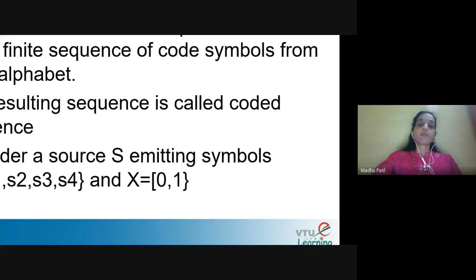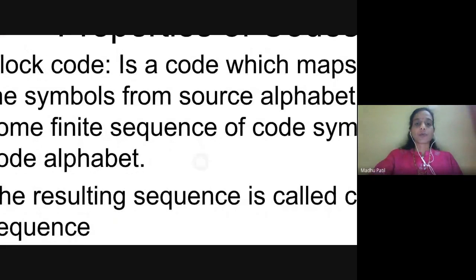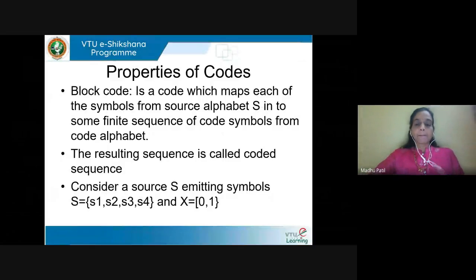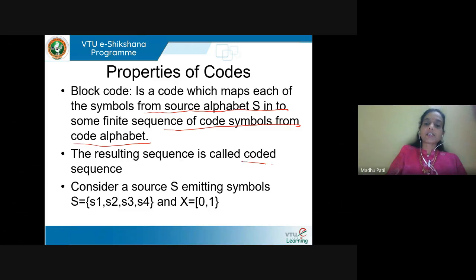Let us study some of the properties of the codes which we have seen. What are the properties or some of the types of the code? First type of code is a block code. It is a code which maps each symbol from source alphabet S to some finite sequence of code symbols from code alphabet X. Same definition as the source encoding definition. From S to X, transformation of symbols from the S set to the X set, and the resulting sequence is called the coded sequence or encoded sequence.